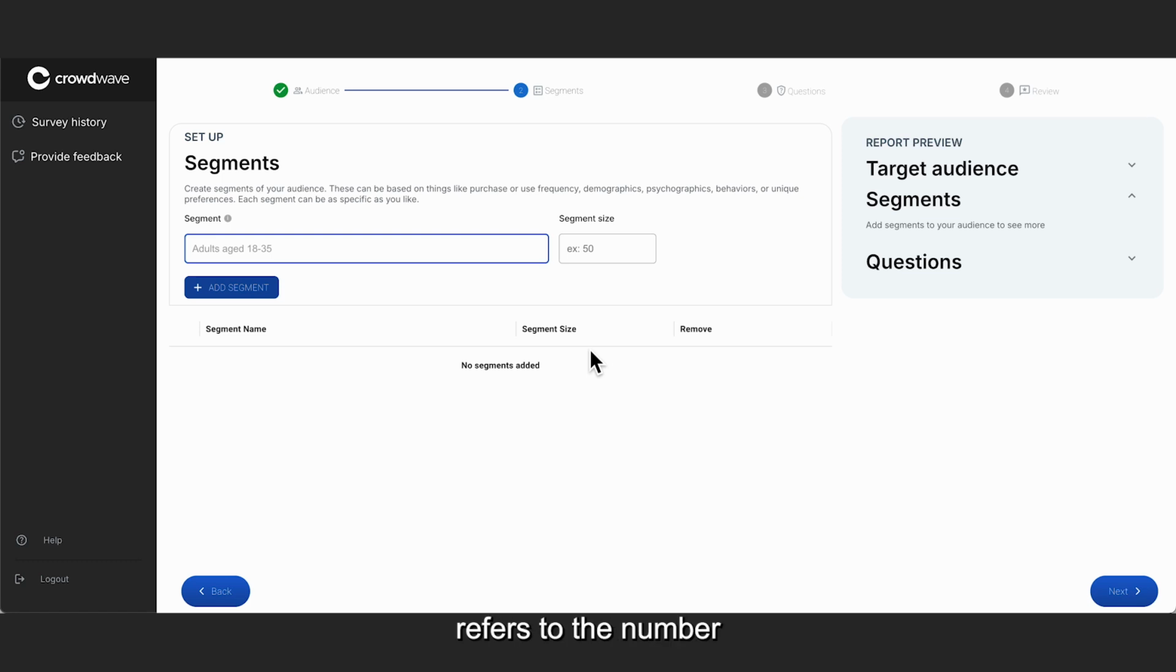Segment size refers to the number of simulated respondents in a survey with a maximum of 1,000 per segment. We recommend starting with smaller segment sizes and iterating before scaling up. While you may vary segment sizes, most clients use a uniform size across all segments. Let's create a segment size of 50 respondents.